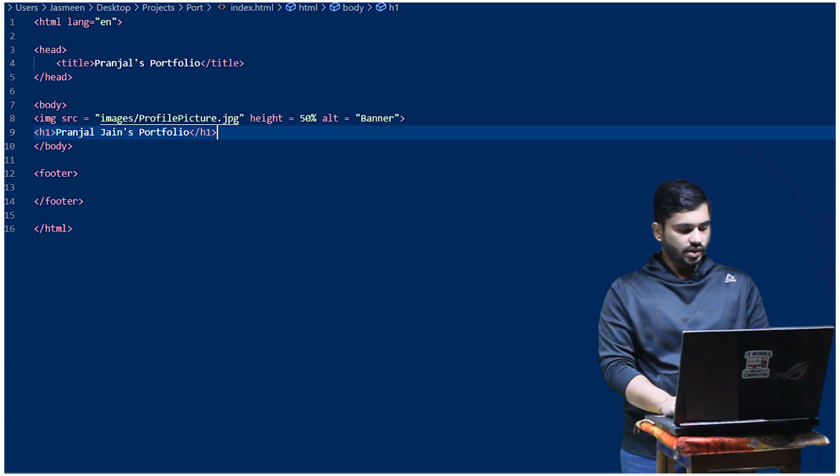Now we'll save the project. Let's see how it looks now. So now the heading is visible on the screen. Let's bring in the next element. Now let us give a subheading.